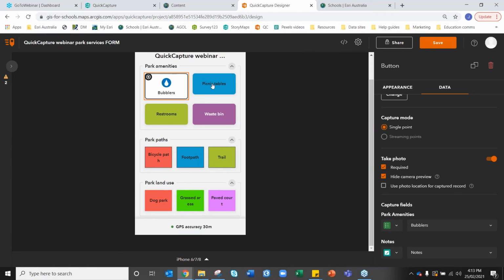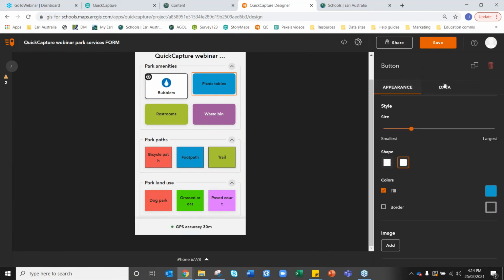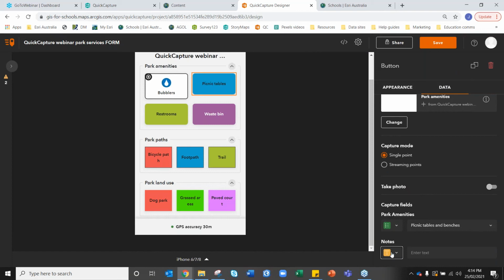Unfortunately, this is where I will say you can't just select all of these at once and do the same thing for each of them. It is a little bit time consuming in that you have to click on the next button, set the appearance, set the data settings, so turn on the photos, turn the notes on. There's no apply all, I guess. So you have to do that for each one.